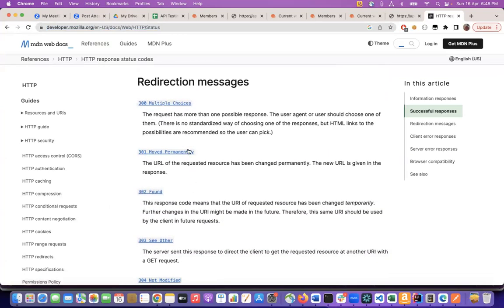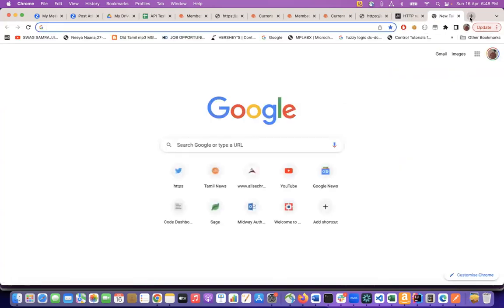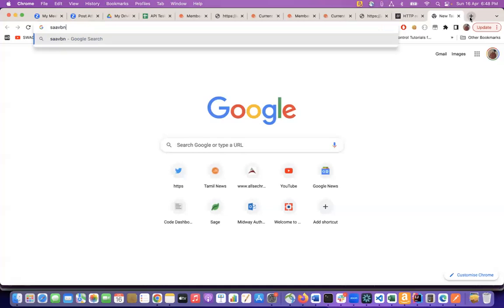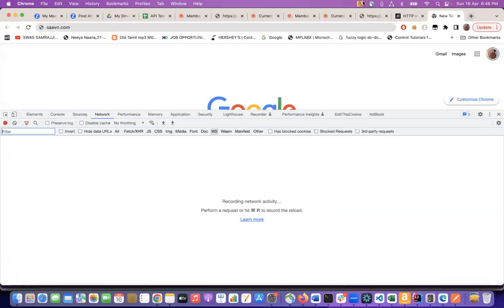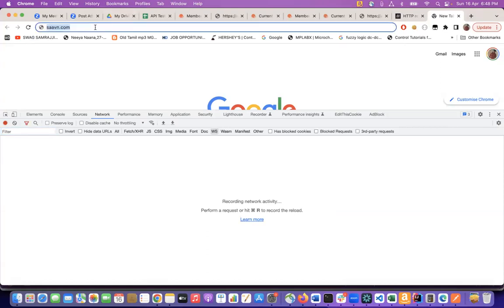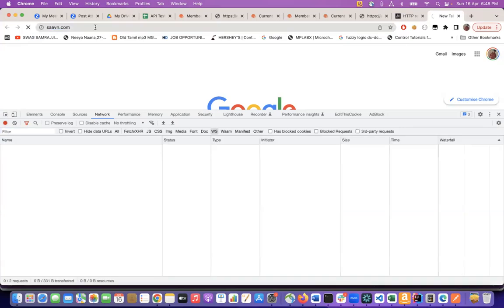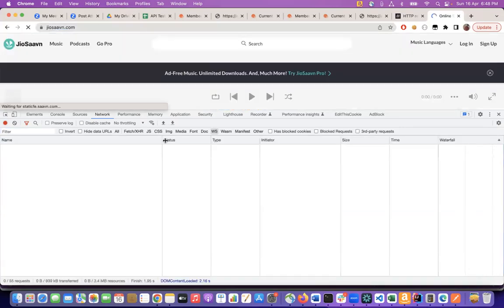I think I also showed this redirect example in the last session. One more thing, if this works, I'll show you. So Jio Saavn is a music app, right? Which is currently owned by Jio. So if you hit this URL, right?